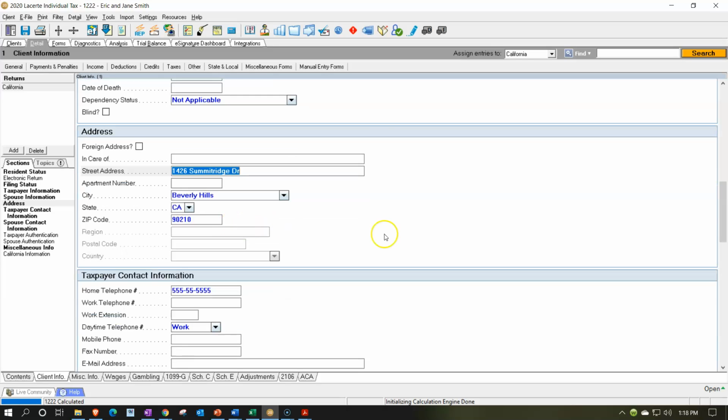So obviously they live in 90210 Beverly Hills, and then you've got the home address and whatnot, and then the telephone number and whatnot, which may not be on any of the documentation, but obviously you'd probably have their contact information if you're working with a client. And that's the starting point.